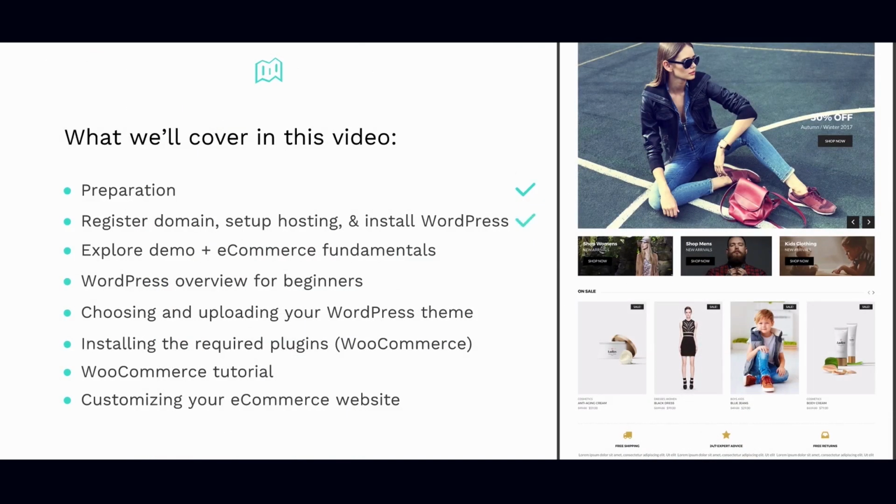Alright, we've gone through the first two steps, which were preparation as well as registering your domain, setting up hosting, and installing WordPress. We can now move on to the next step. We'll now take a good look at the website we're going to put together, as well as cover off on some of the e-commerce fundamentals you'll need to be familiar with when working with WooCommerce.